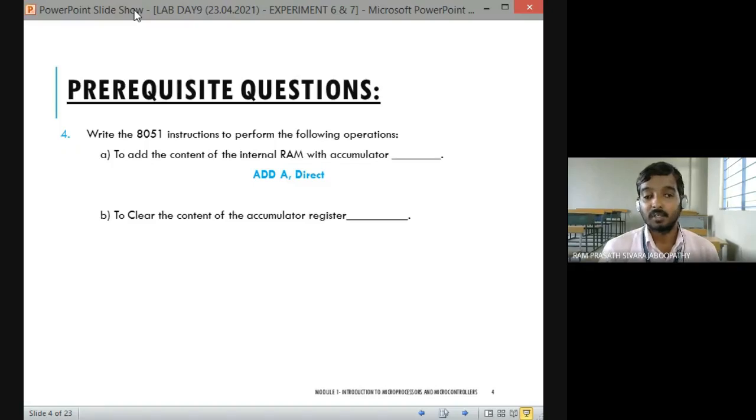Next, to clear the content of accumulator register, which instruction we have to use? To clear the content of accumulator, which instruction we can use? Yes, very good, Anthony Surya. What about others? Yes, CLR A.